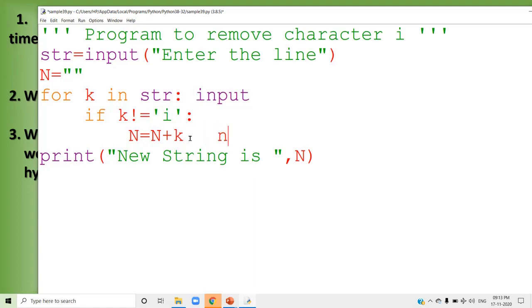So what will be concatenated along with this n? N is concatenated. Next, it will take the next character p. P will be there in the variable k. K not equal to I. Condition true. So p will be concatenated along with the previous value. Next, you are taking u. Again u, which is not equal to I. So that u will be concatenated. Next t, which is not equal to I. That will be concatenated. So you will get this word there.